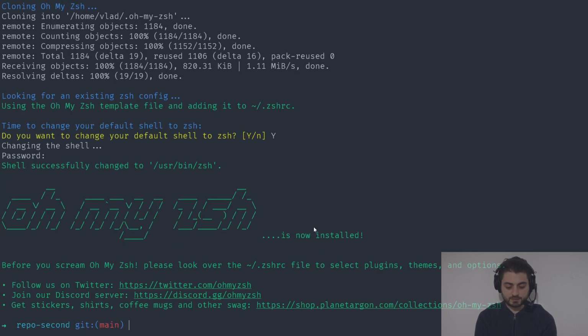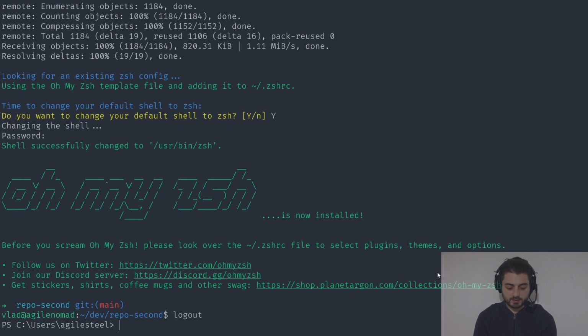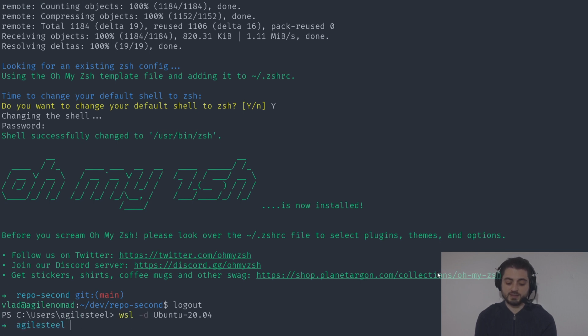There we go. All right, so as you can see, it already displays a prompt that understands that we're in a Git repository and that we're on the main branch, because remember, we're in the repo second, but the entire prompt changed entirely, okay? So let's actually go out real quick, and I'm just going to run the machine again so that we can see that ZSH is now the default shell.